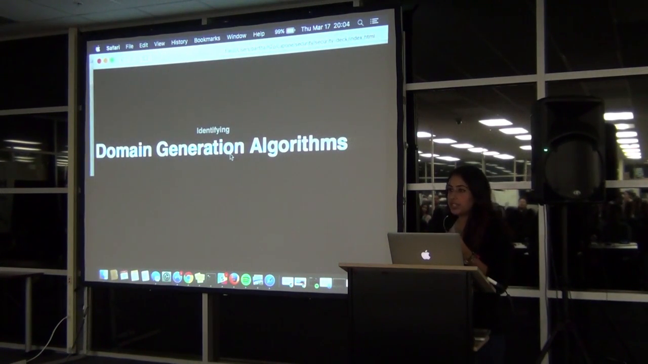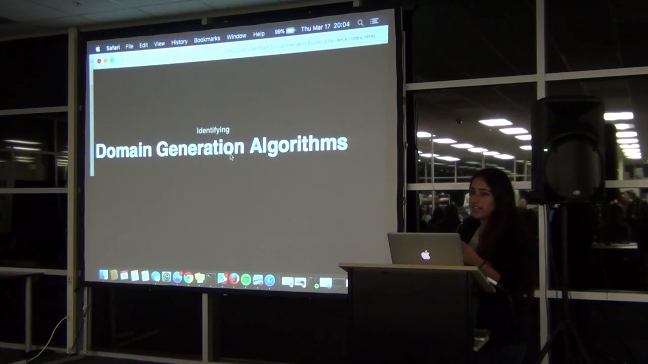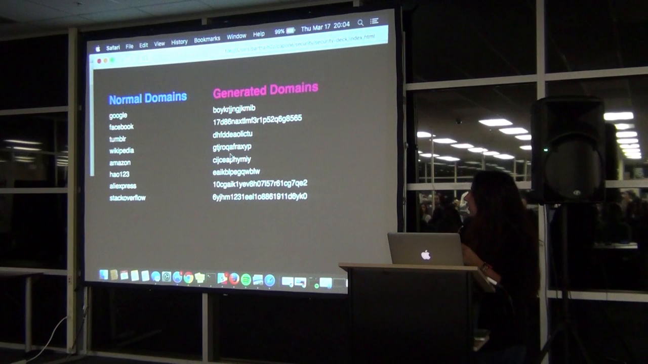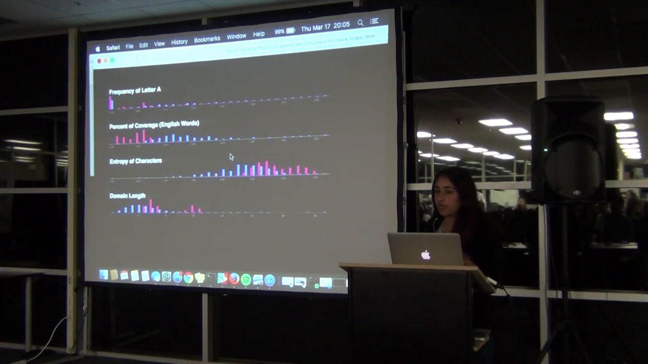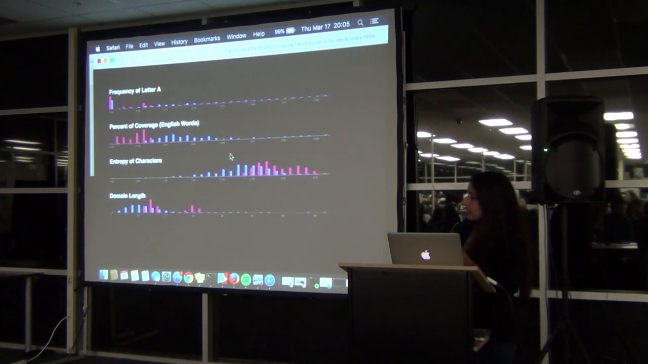It's really similar to what Ludi talked about, where we're identifying domain names as either normal or machine generated. So again, we have a list of normal domains and generated domains, and again, we're classifying which ones are going to be normal and machine generated. And we chose these four features, which some of you I heard throughout earlier. So our first feature is the frequency of a given letter.